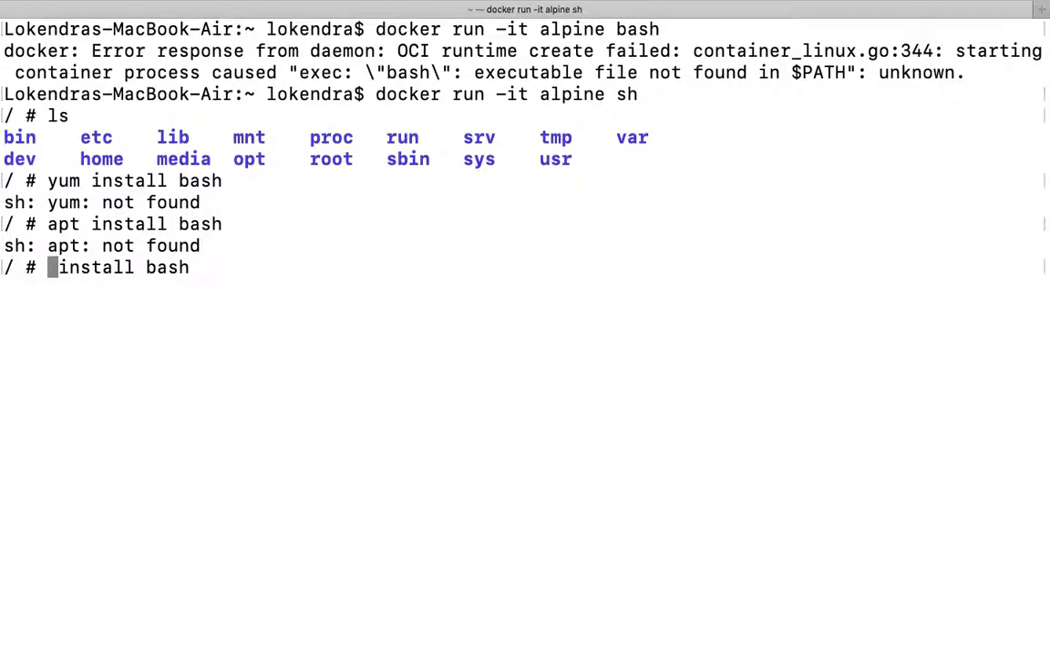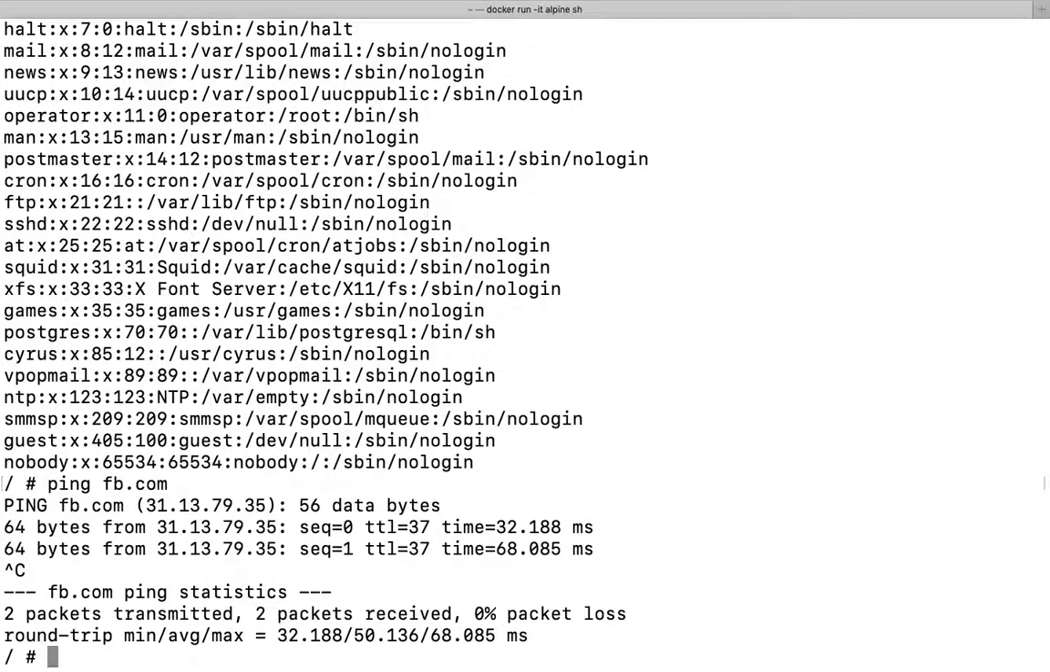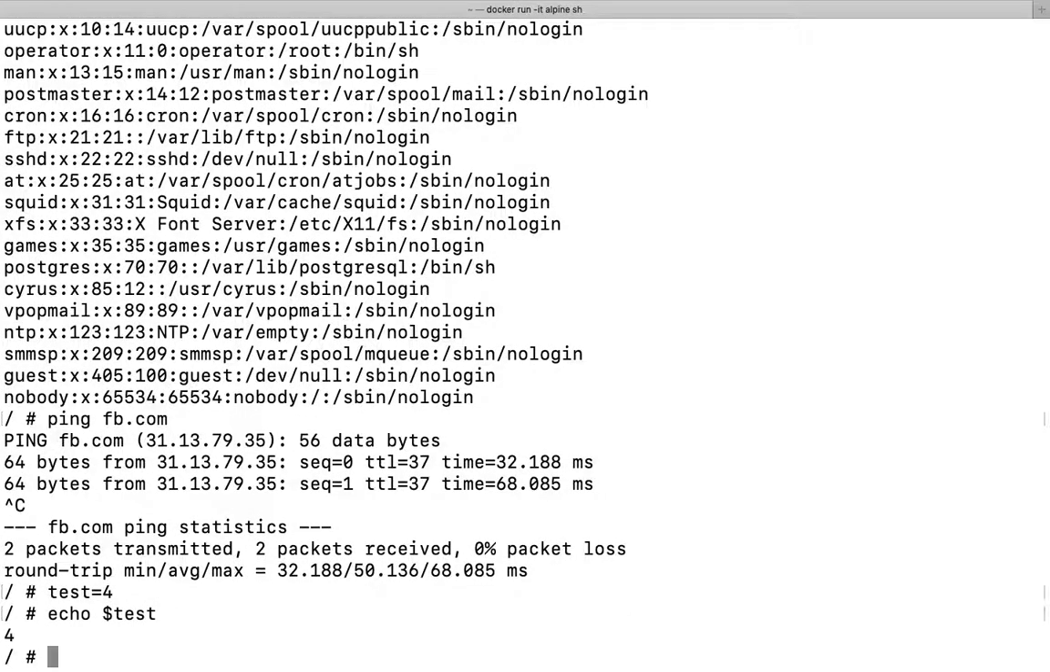In fact, apt is also not available, so that totally depends on the particular type of program which is available here. So I can run multiple commands here, and maybe I want to check the password file in etc, so I can check here. Whatever I want, I can run. Maybe I want to ping fb.com, so I can ping fb.com from within this container. If I want to declare any variable, maybe test equal to 4, I can echo $test here, or whatever I want I can do within this container because I have got this shell.